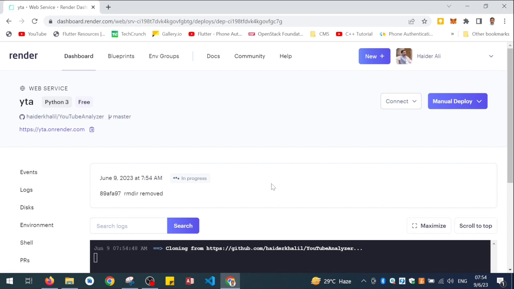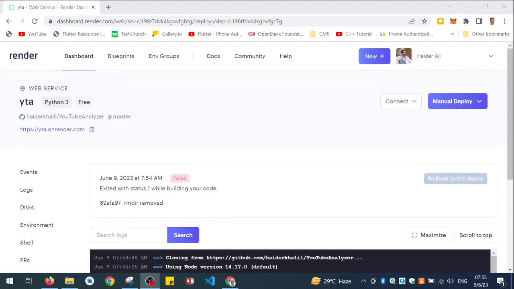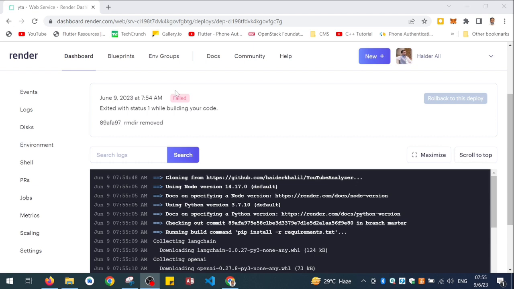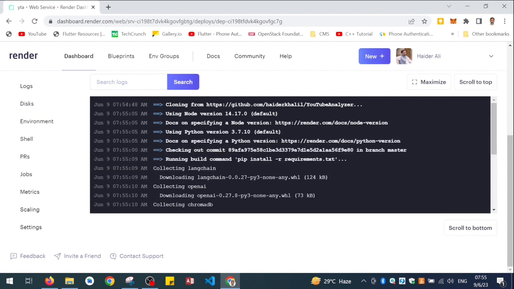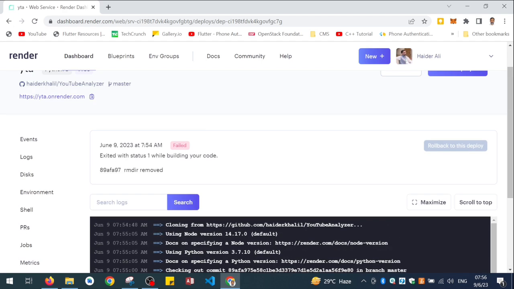Wait for it. Now it says build failed. The installation has failed, exit with a status code. You see the status is failed over here. You see what the error is: it says no matching distribution found for tiktoken. I searched for this error, and it is due to the Python version. So you need to upgrade the Python version for this.